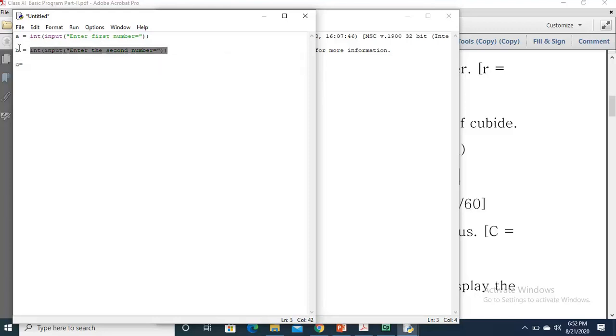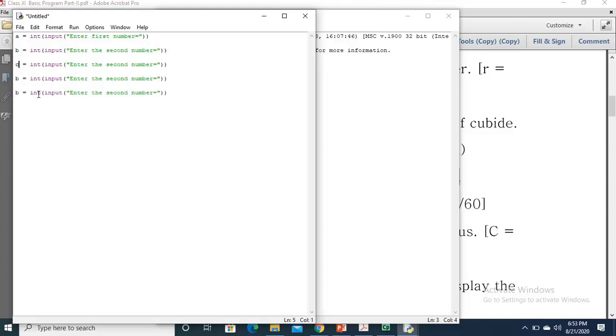Here what I am going to do, I am just going to copy all this data and paste it 2 more times. Control V, then again Control V, and then one more time Control V. And here I will change the variable name to C, here I will change the variable name to D, and here I will change the variable name to E.